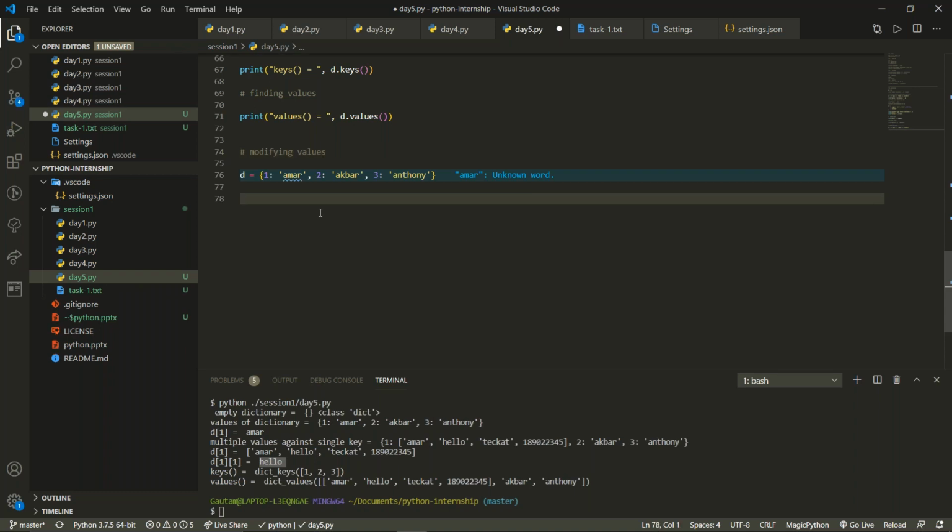Yeah. So now what we're gonna do, we're gonna write d of 1. So the key is 1. You can write maybe this key you're gonna make it a character. So I have made 2 a character. Okay. So what will happen?